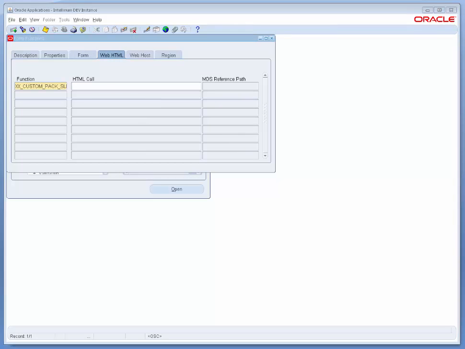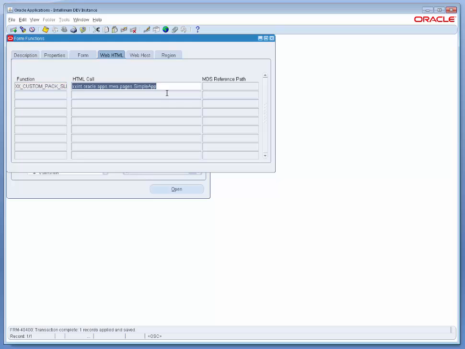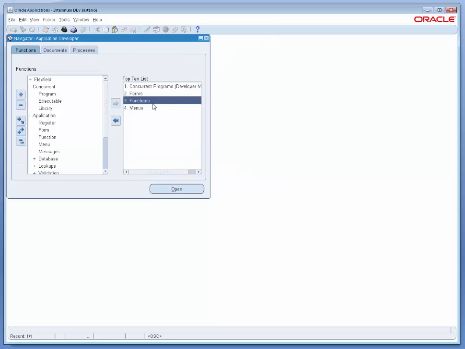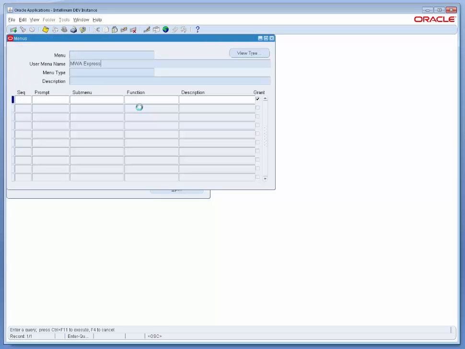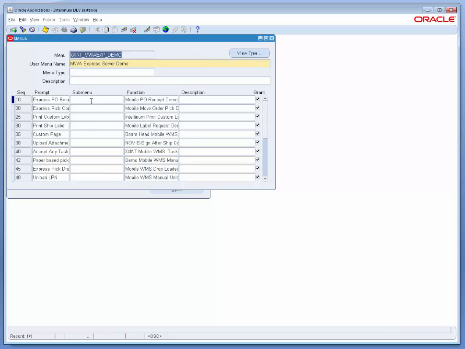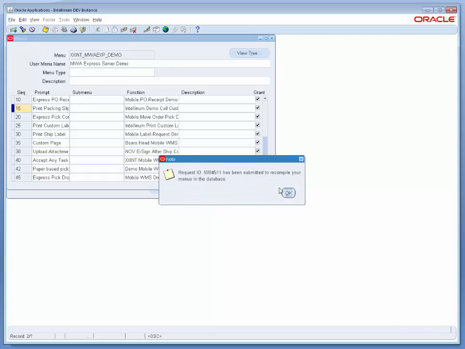And here you will use a specific Java class that we already provide as a template, so you can get your page up and running. This is just a simple page template. Okay, now that we have done that, we're going to add it to the menu. Let's say we put 15. Save it.